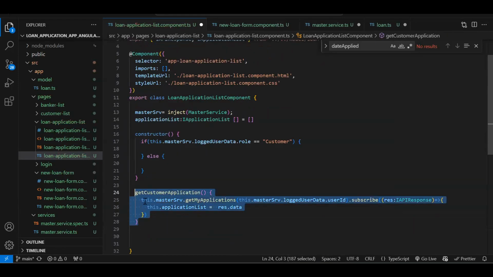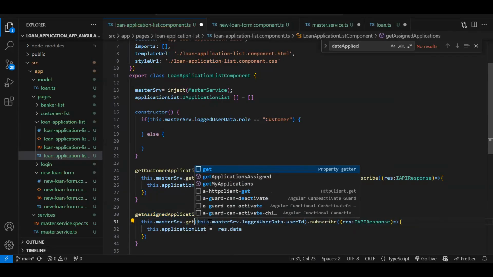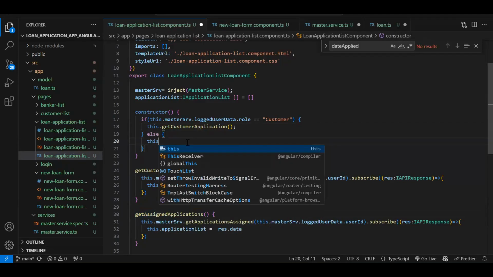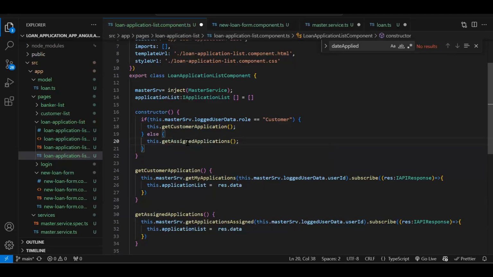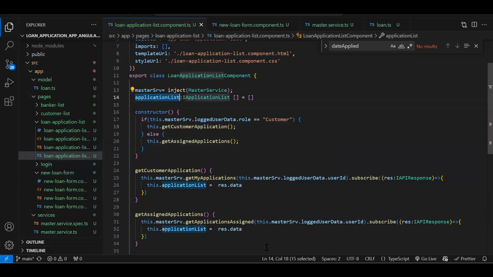Just like this function, we will have another function to get assigned applications. You can see get application assigned and again user ID. So if the logged in user is this, we will call this function. And if the logged in user is not a customer, it means it's a banker, so we will call this function. See, one component is getting used for two roles. Based on the role, we are calling another API also.